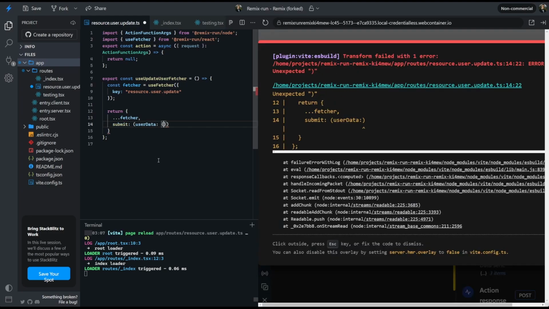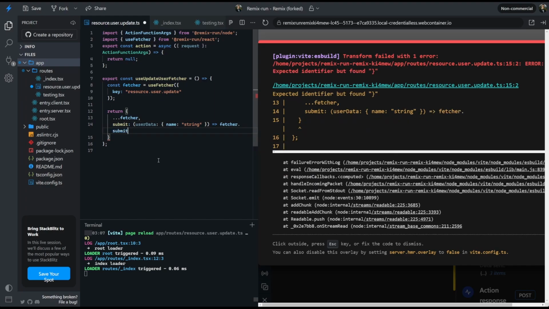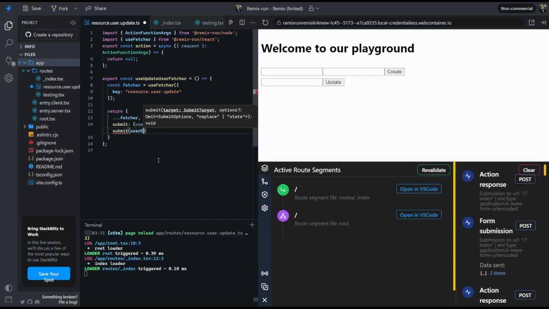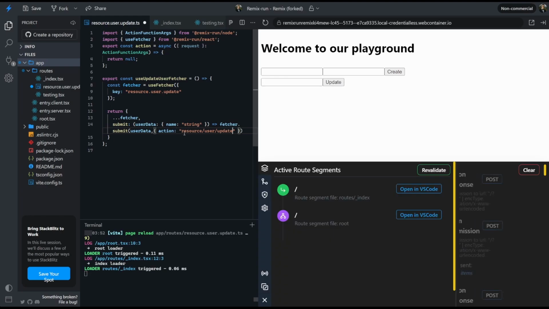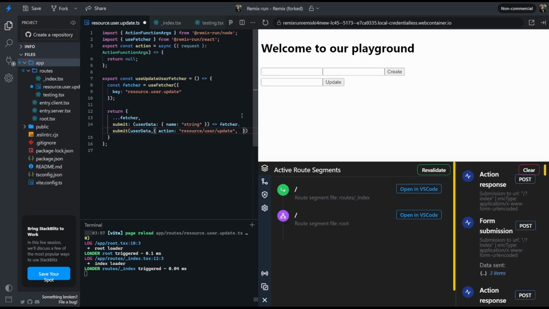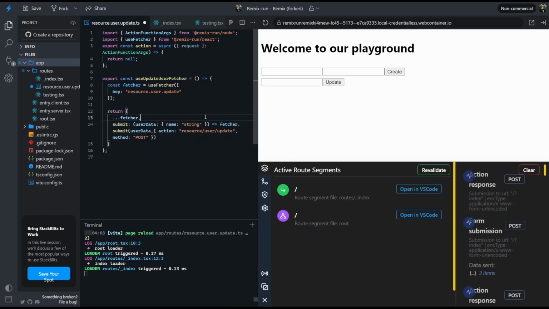data, and this is gonna be an object that takes the name, so for example string. It's really up to you how you type this, and this is gonna call the fetcher.submit with the user data. And in the options, we're gonna say action is resource/user/update. So this is the URL of the action, and then the method is gonna be a post request. And we're gonna save this.